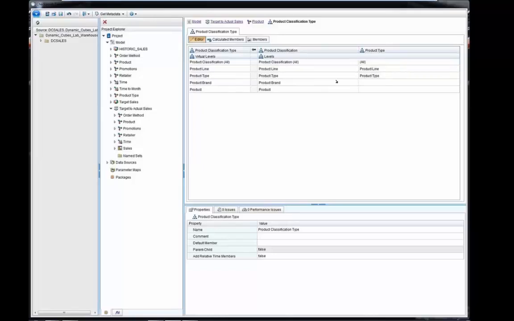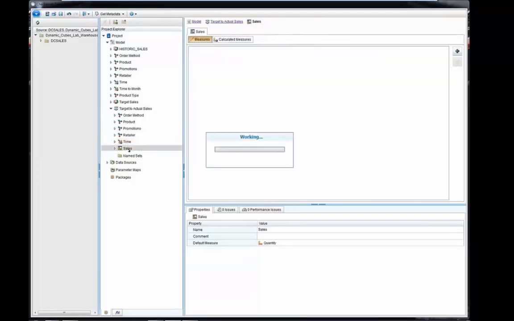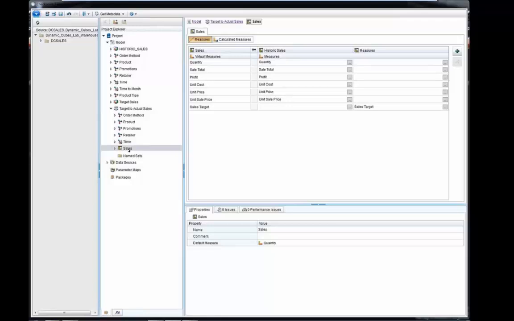So let's define some virtual cube calculations, calculated measures. Virtual cubes do offer the same ability to define calculated measures, just like regular cubes do, but it's worth noting that virtual cubes don't actually merge or bring in any calculated measures or members from your source cube, so you have to define them or redefine them in your virtual cube.